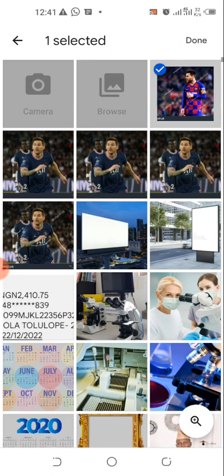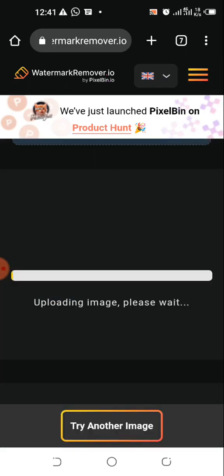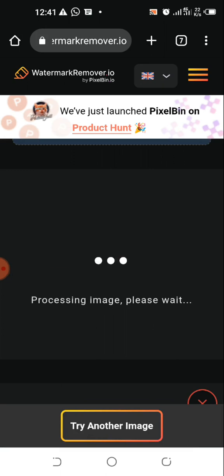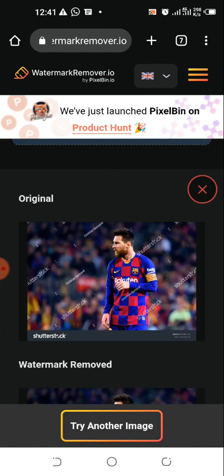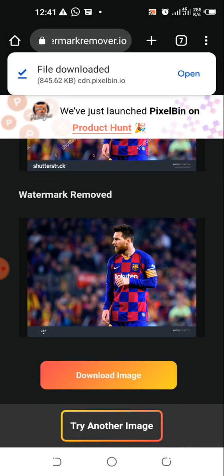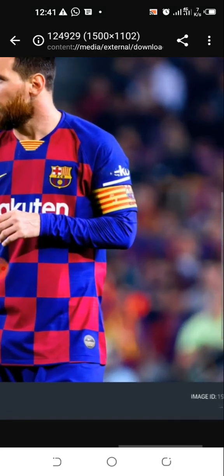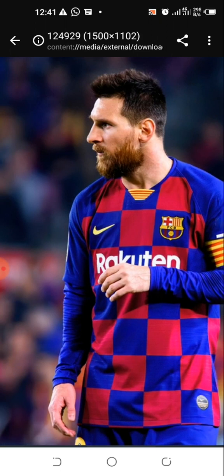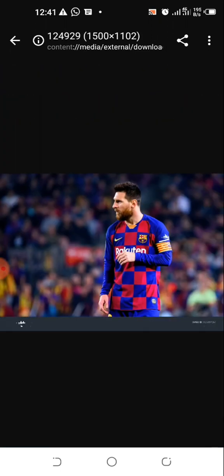Now the problem with watermark remover at times is that it reduces the quality of your image. So when I'm going to download it now, it's not going to be about 1.5 gig again, but you can see the watermark is removed. So yeah, it's about 845 MB. But it's still clear though. So at times probably you're using it and it's reduced the quality of your image.